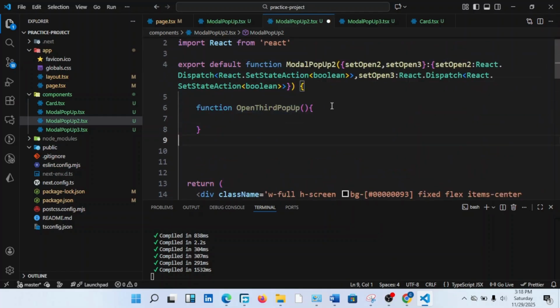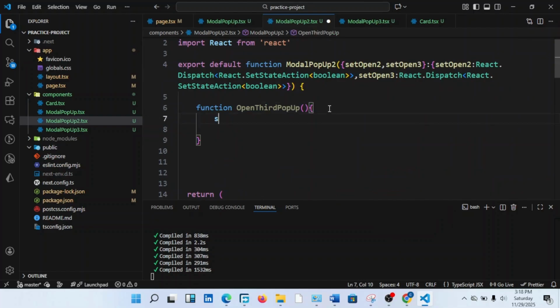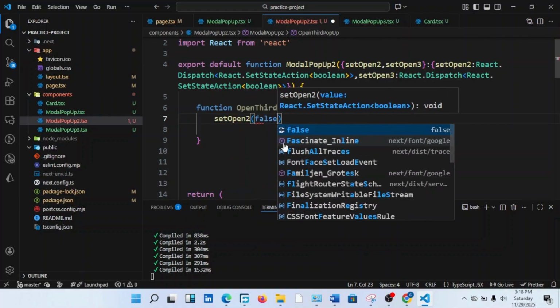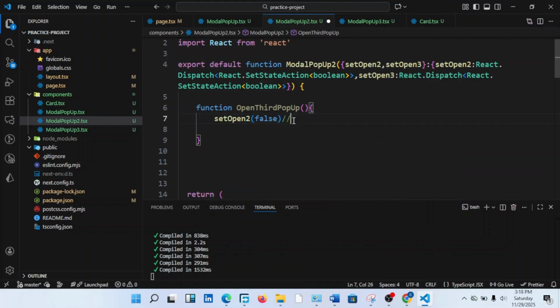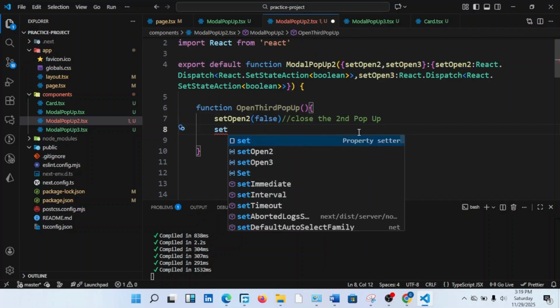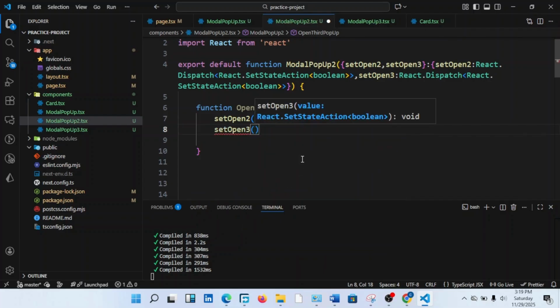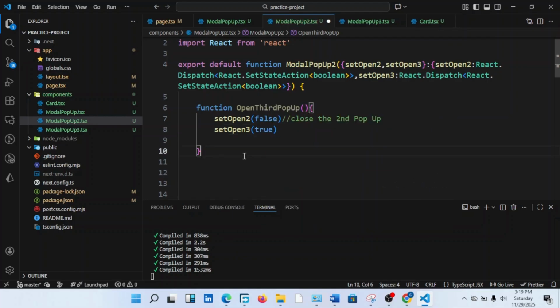Function open third pop-up. I say here set open to false. False means close the second pop-up. And I say here set open 3 true. This one here opens the third pop-up.